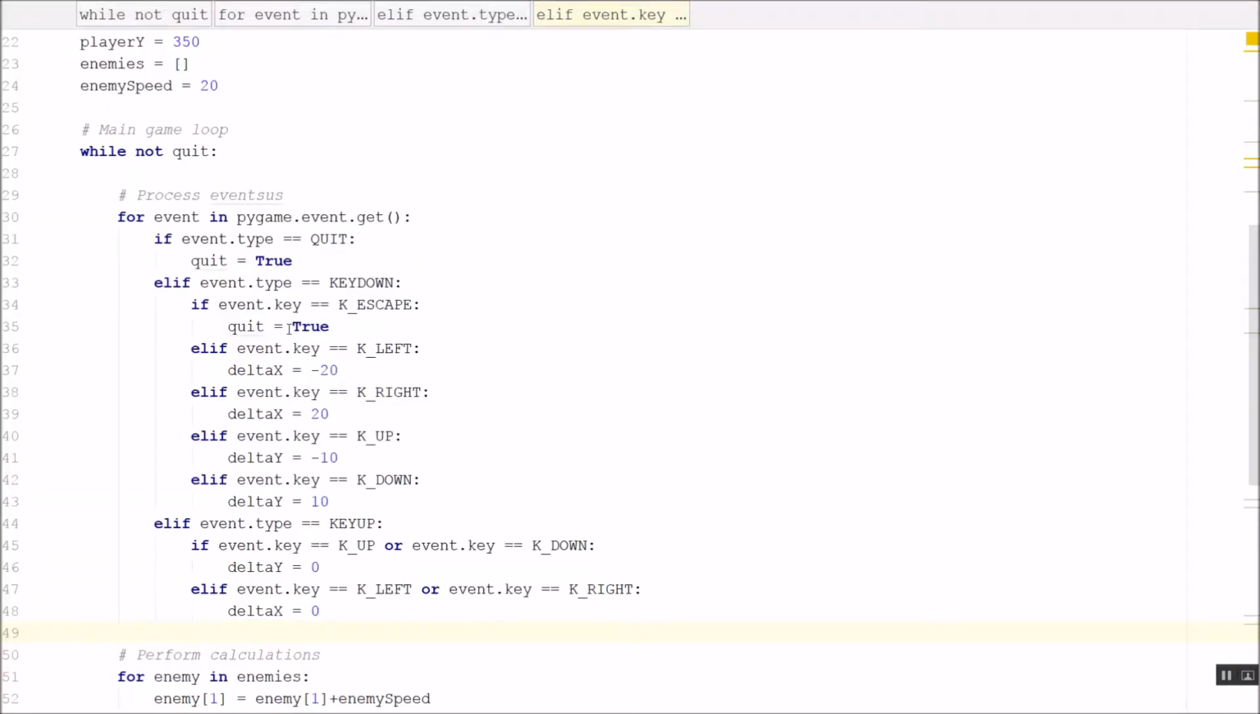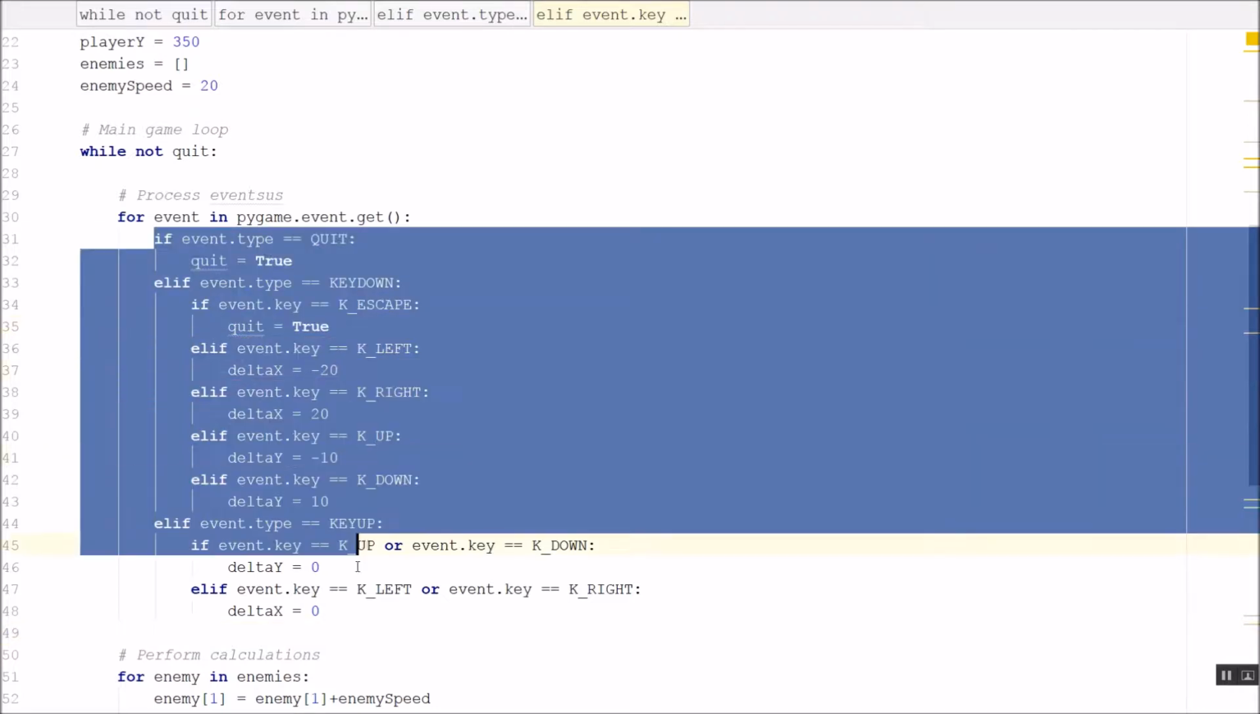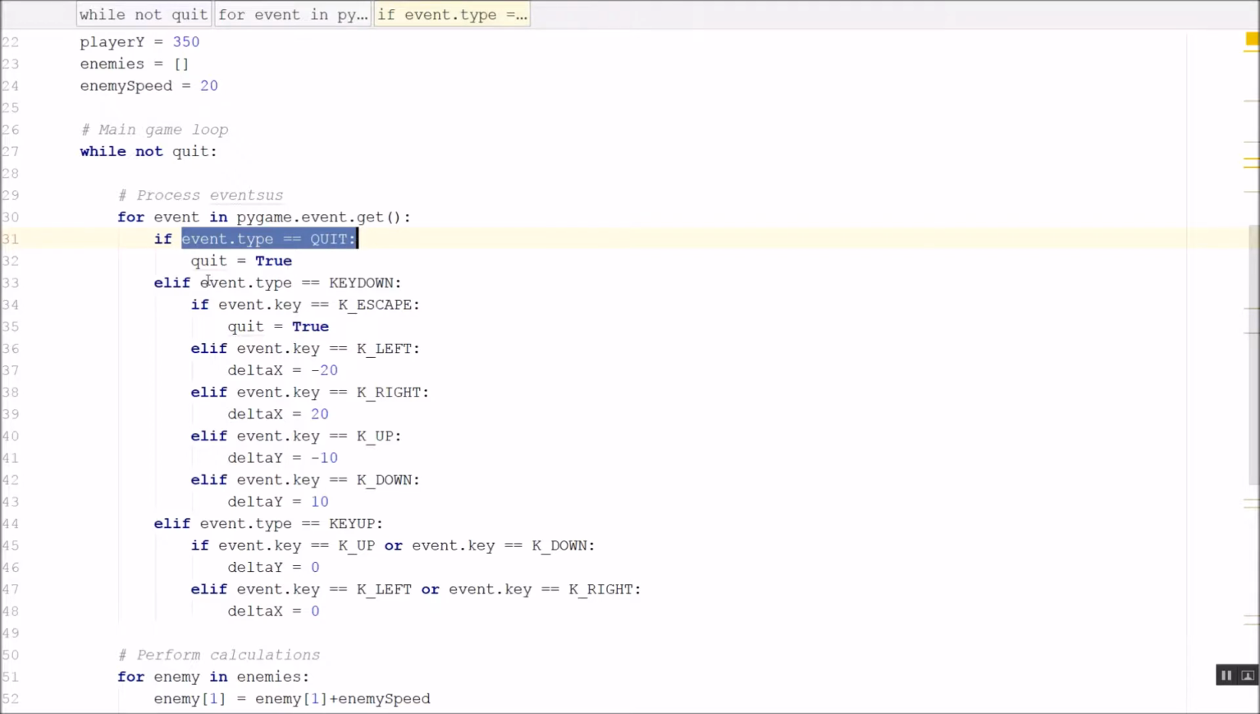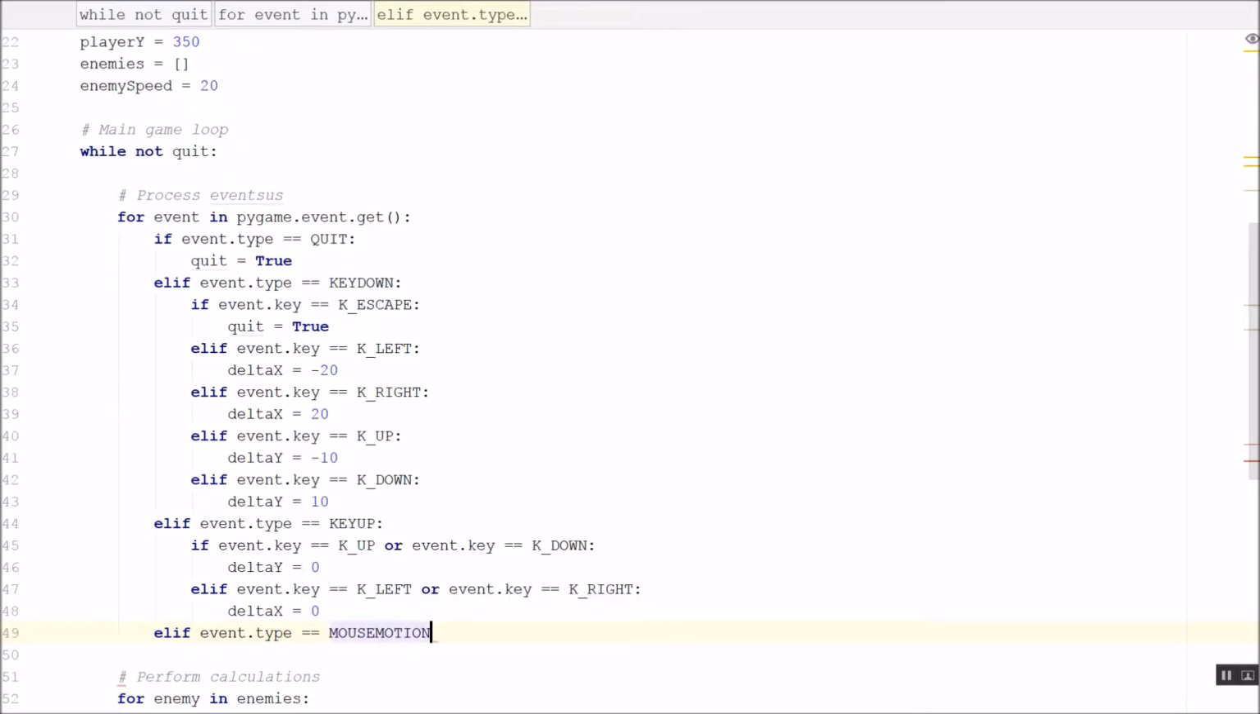So go back into full screen presentation mode so you can see the text more clearly. We have all of our event handlers happening here. We have event type of quit, we have event type key down, we have event type key up. As you can probably guess, we're going to be adding a new event type for the mouse. All right, event type is mouse motion. That's what we're going to be looking for. And this is really easy to use because when the mouse moves, there is an event dot pos, which is short for position, and that gives us a tuple with X and Y coordinates in it of where the mouse pointer happens to be every time the mouse moves.